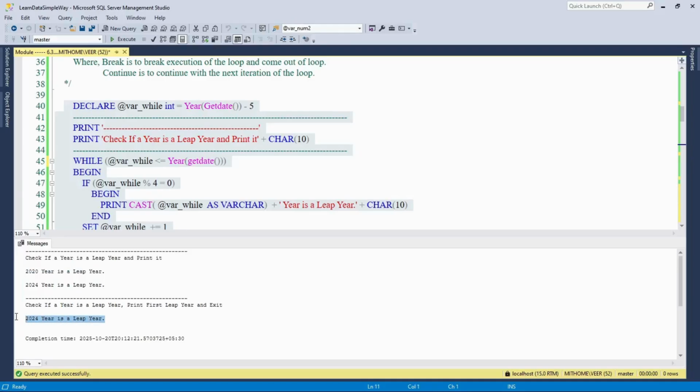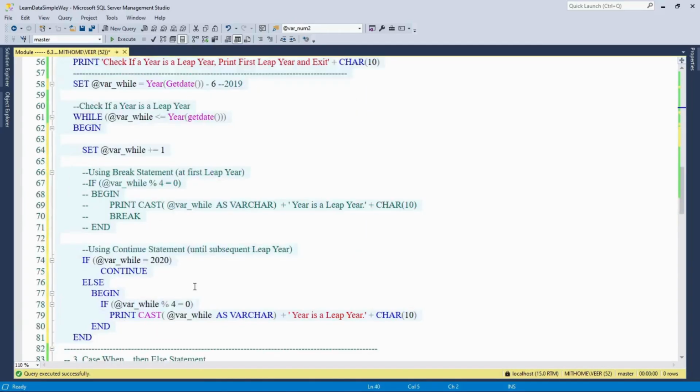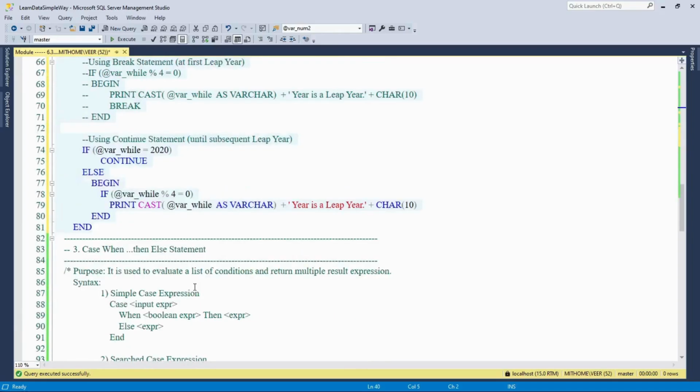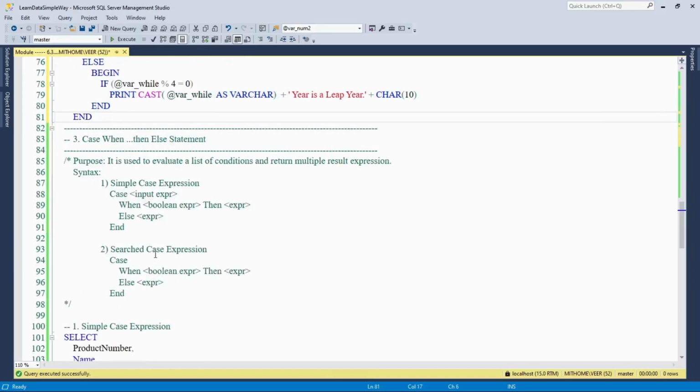All right, so here you see, it has skipped the first year, which is the leap year, which is 2022, and it has just displayed the 2024 year as a leap year. Okay, so that is the use of the continue statement. So now let us just go on to the third statement, which is the case when then else statement.